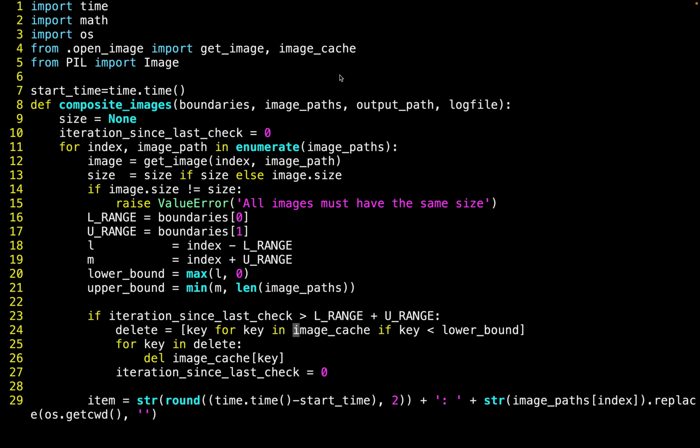Image cache is right. Okay, so on line 4, goodness, I do not like this. So on line 4, I'm importing a static, or a relatively static dictionary, I should say, that caches the image, and it's not really associated with anything. This is what we would consider to be global state, and that's generally not good. So this should theoretically be an argument to the composite images function.